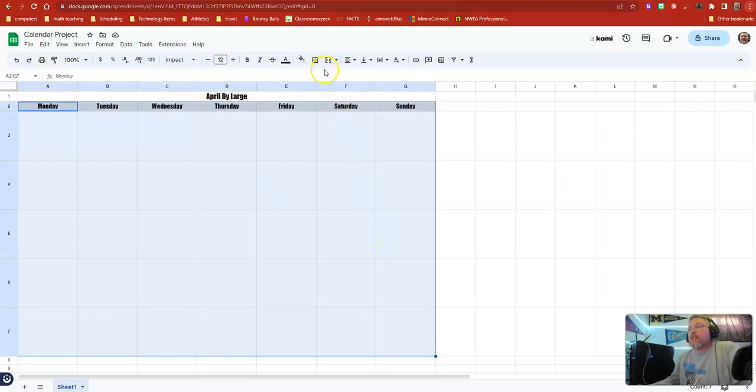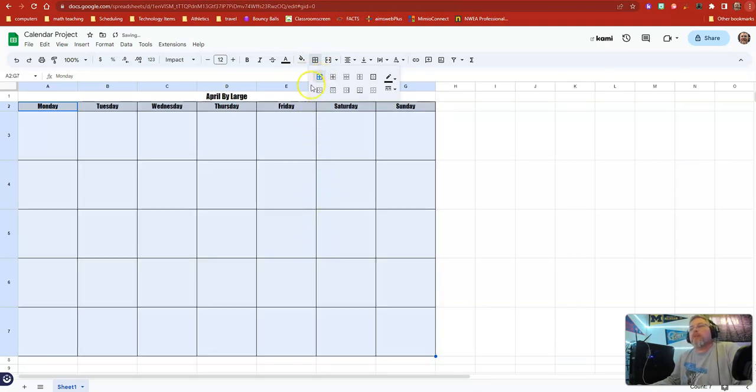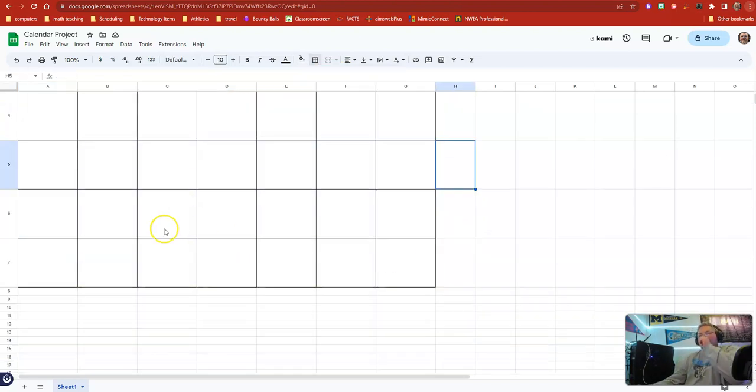So I want that highlighted, and I want to make borders around it. So I'm going to click on the border selection, and I'm going to choose all borders. The one that has all little squares, not the dash marks, not just the outside or one of the individual lines. I want all borders. All right, so it looks like that.